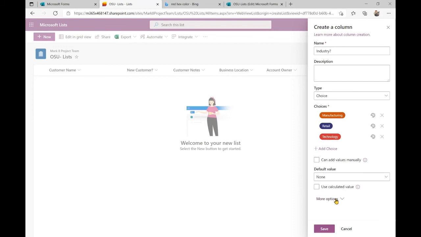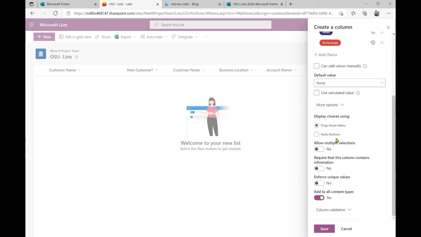Now, if you click on the extended options for this, you can choose to have this be a drop-down menu or radio button choice. Doesn't really matter. You can also allow multiple selections, and you can also make this required, which we won't do for now.